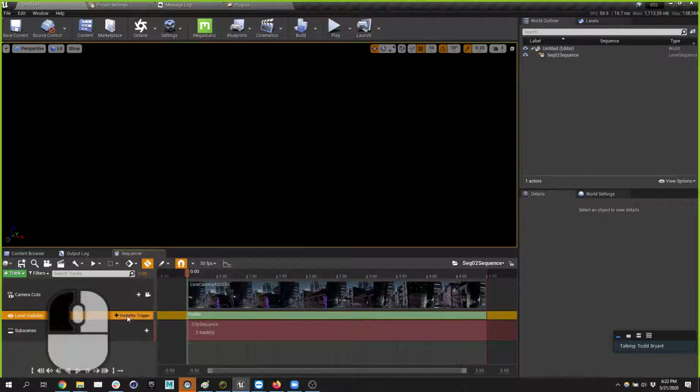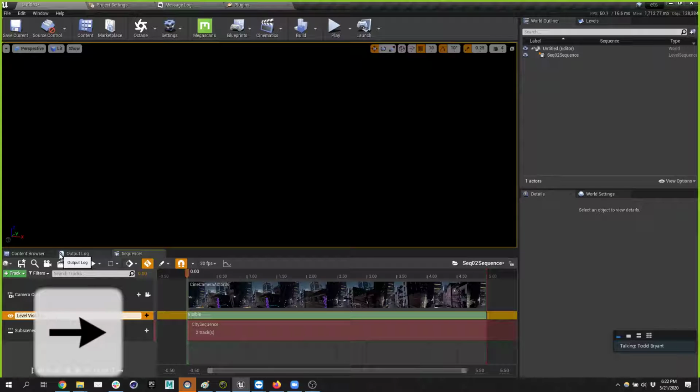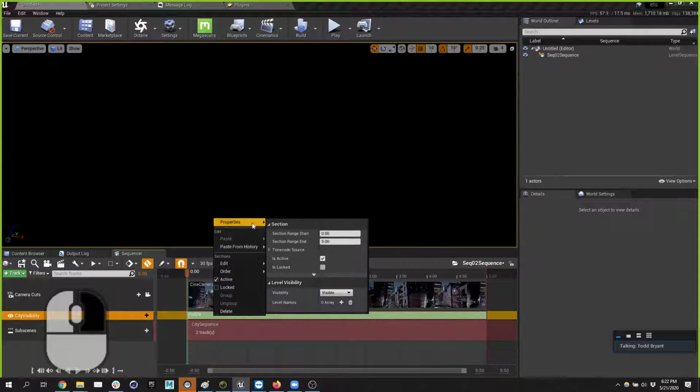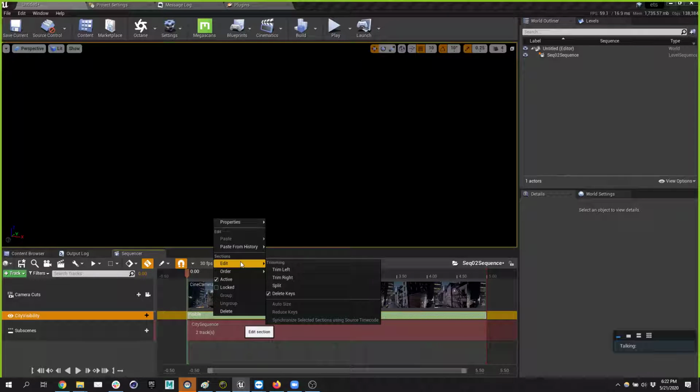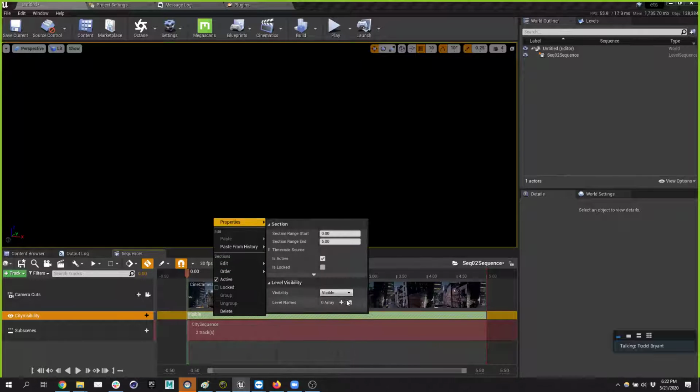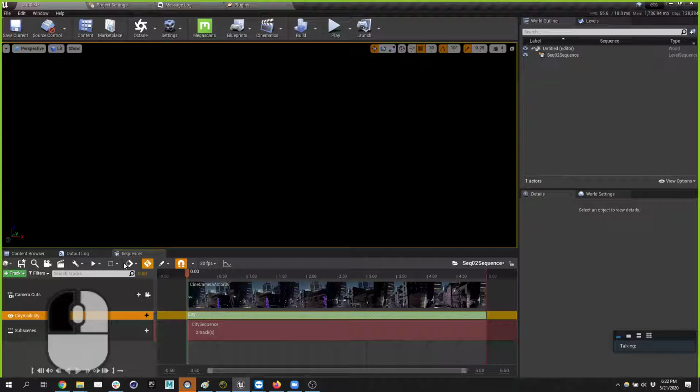level visibility track. And for our intents and purposes, we'll say that this is the city visibility. And then we'll add the city. Yes, properties. Visible, city. City visible. All right.